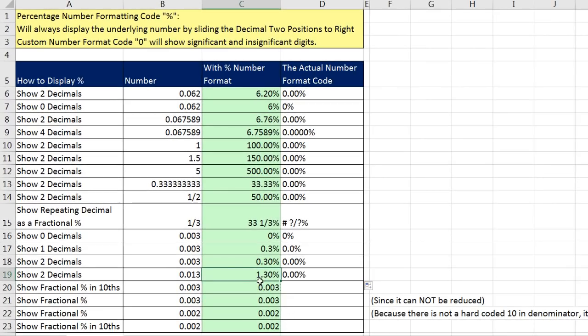Now I want you to notice something here. That decimal right there, there's 1%. That's actually the ones position when you're talking about percentage number formatting. But the actual number, it's not the ones position.